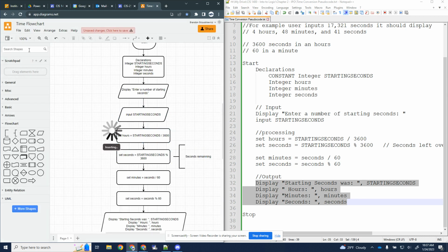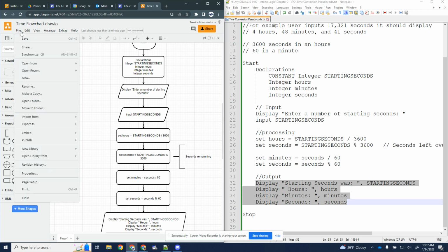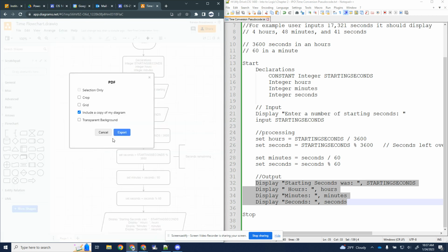Okay. And then if you're going to turn this in, you can actually export this in a lot of different ways. You can hit file and then, what is it? Export as. You can export it as a PNG, or a PDF if you'd like. PNGs would be fine if you want to put this in the Word document. PDF would be fine if you want to upload this directly to Blackboard.